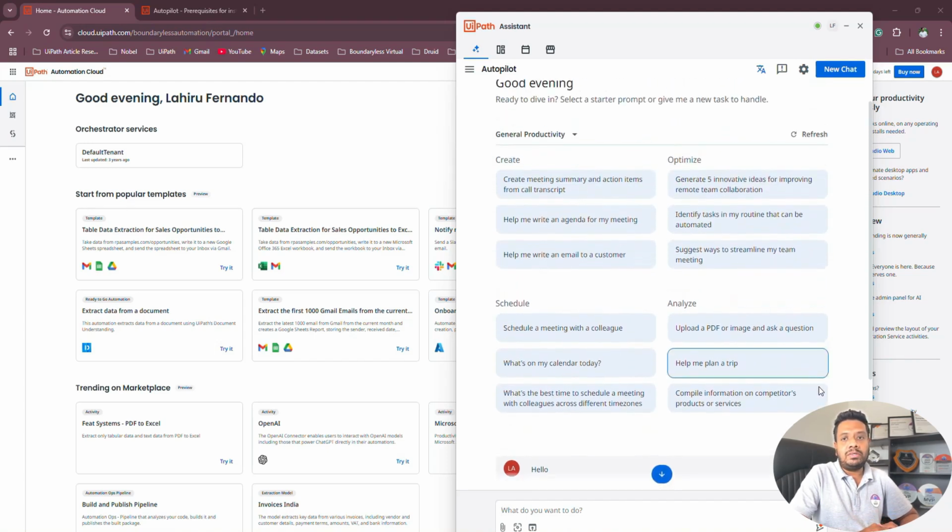And for every reply, you get a suggestion. These are some general things that you could do, like create email summaries, create meetings, process documents, and optimize different collaboration activities. That being said, let's see how to configure this and get started.